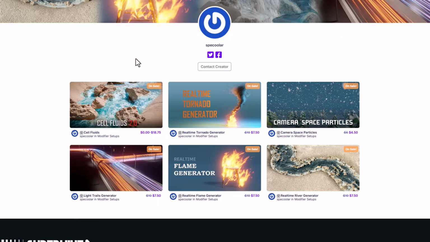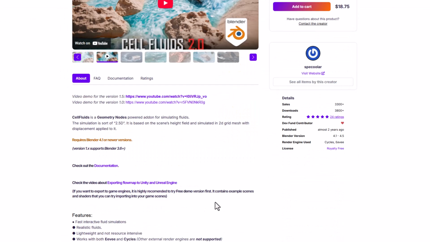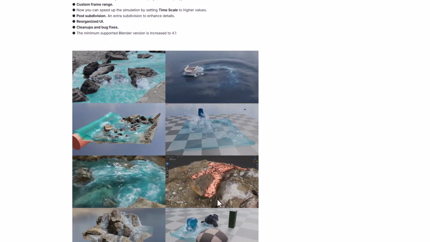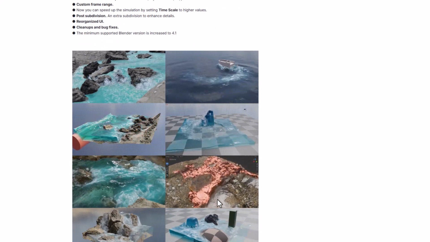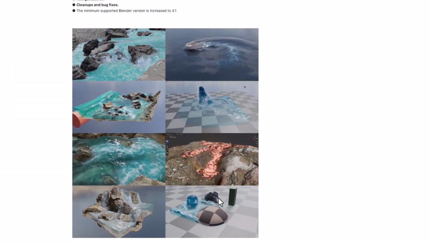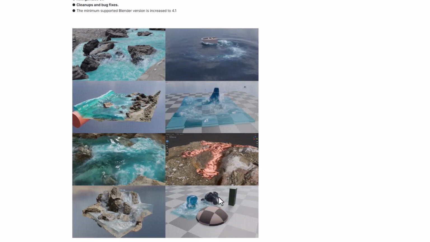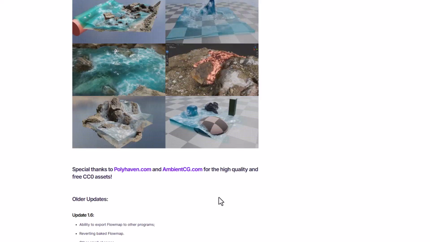Specoolar, creator of Cell Fluids version 2.0, has made a nice set of things that you might want to see. First off, Cell Fluids version 2.0 is a very nice tool for anyone looking for a 2.5D sort of simulation in Blender. So maybe you want a very realistic feel, but you don't want to suffer the whole simulation waiting time, and you don't want this to just happen on a flat surface. You want that 2.5D-ish kind of feel. Then of course this is the add-on for you.